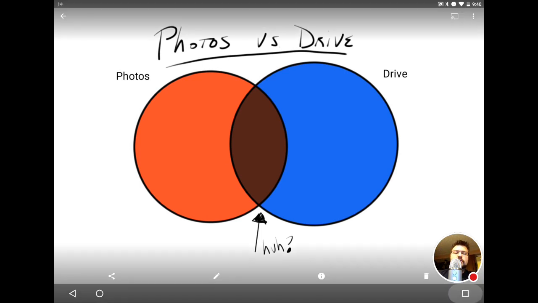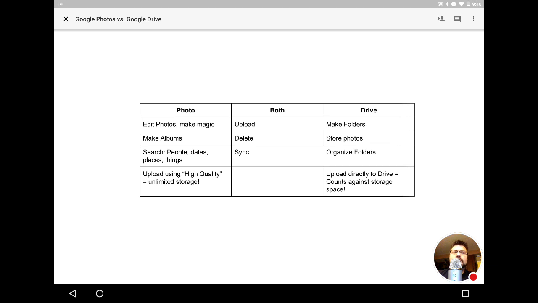I want to get to a table that I created. I went to the Google help forums and pulled up this information. So three nice, neat tables right here in front of me. You have Photos, Both, and Drive. Essentially, what Photos does is on the left side, what they both do is in the middle, and what Drive does is on the right. With Google Photos, you can edit photos, and that's where you make that magic happen, so to speak. Your animations, your albums, and things of that nature.